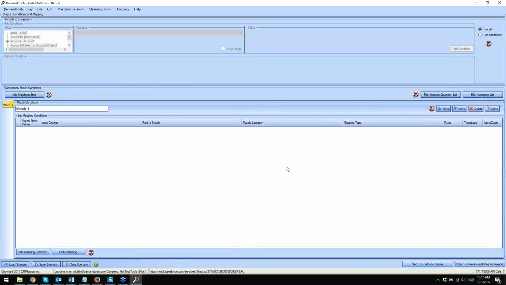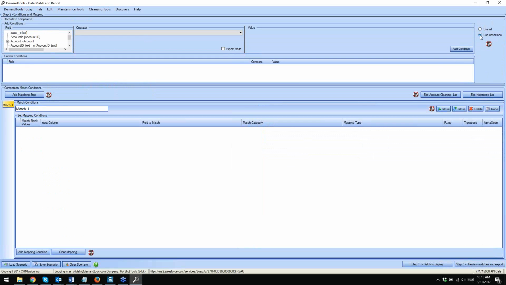Step 2 is where things get a bit more interesting. The top portion is asking you what records specifically in Salesforce do you want to compare against? So we said contact data. Do you want all the records? And if you look over here on the right, we've got use all, and then use conditions. I'm going to use conditions just so we can talk about how they work here for a minute.